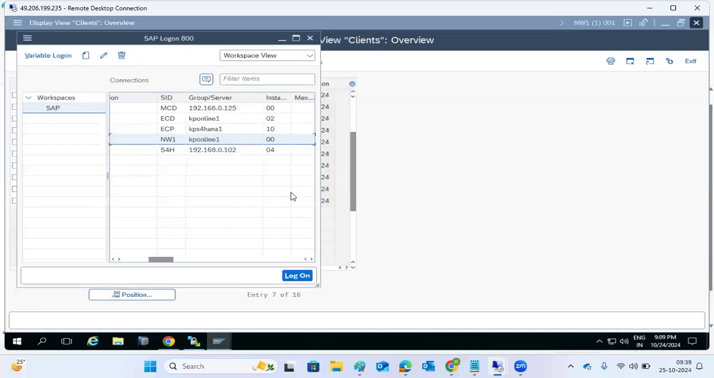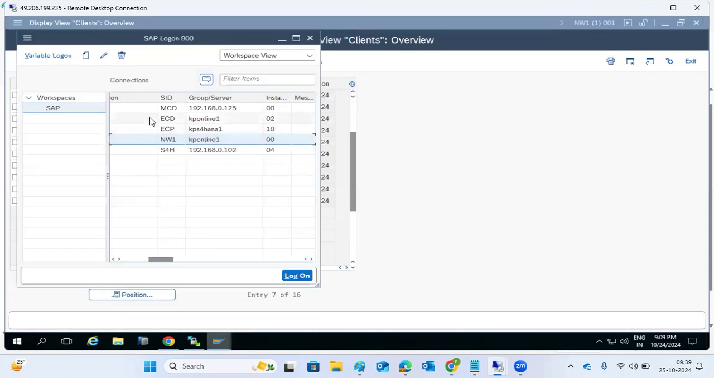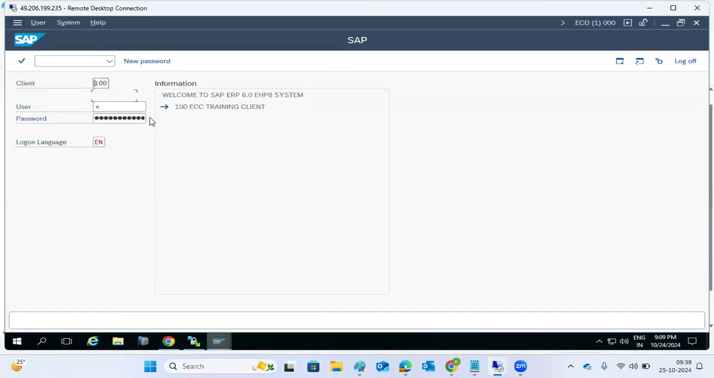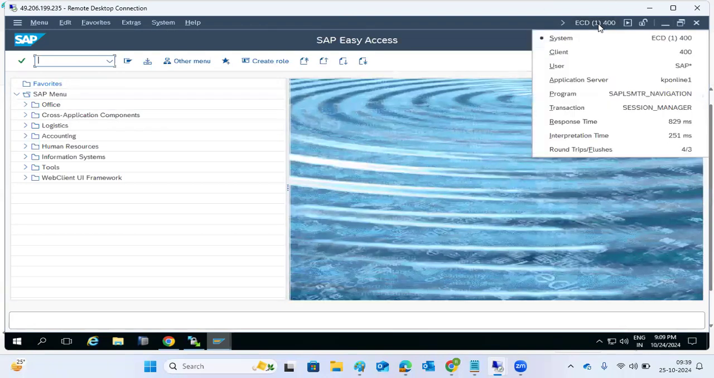Suppose for example, sorry, we have the ECD system. Yesterday we created the 400 client, right? We created the 400 client. Then go to the 400 client, and we can log in as SAP*. Then you can use the password pass, and you can log into the newly created client. So you logged into the 400 client here, the newly created client.